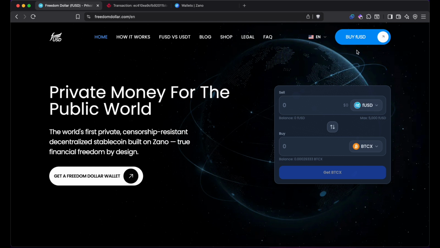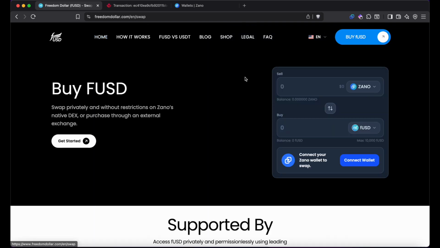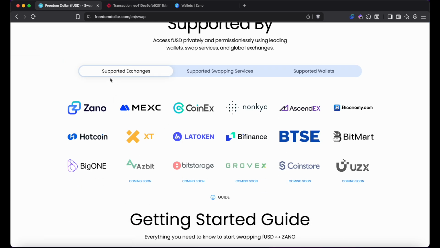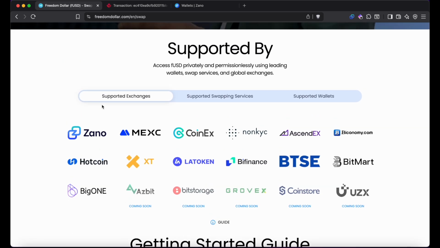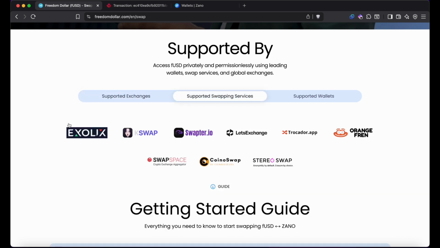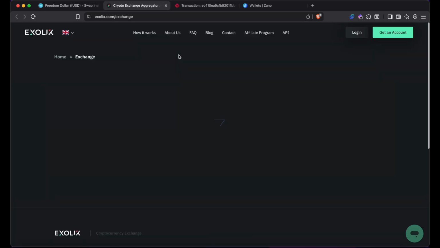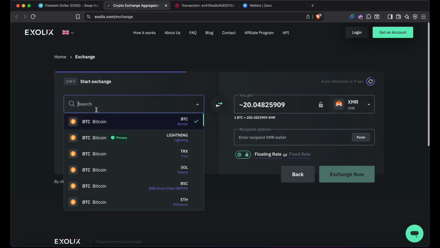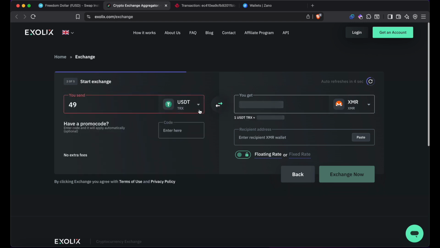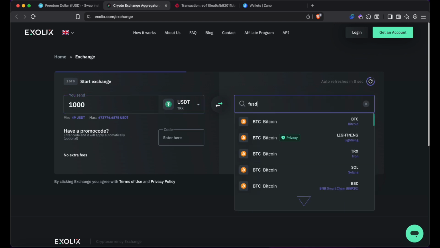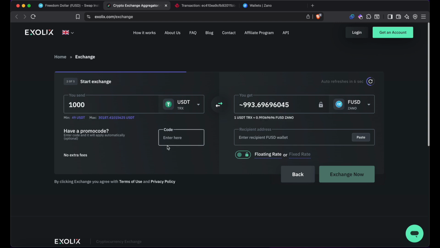If you want to get FUSD, I'll also show you how to do that. You can click buy FUSD at the top here, scroll down, and you can see the supported exchanges that FUSD is currently on. You can also see the supported swapping services. So for example, if I go to Exolix, I can easily swap any coin. For example, I could swap USDT, which is a freezable stablecoin, directly to FUSD here. And as you can see, this is the rate I would get.